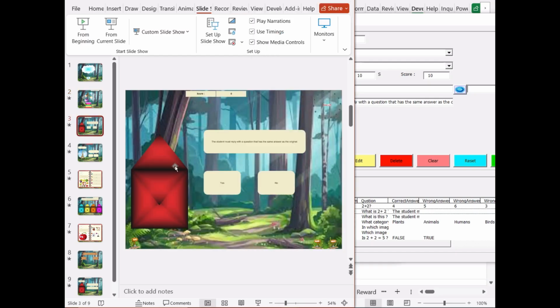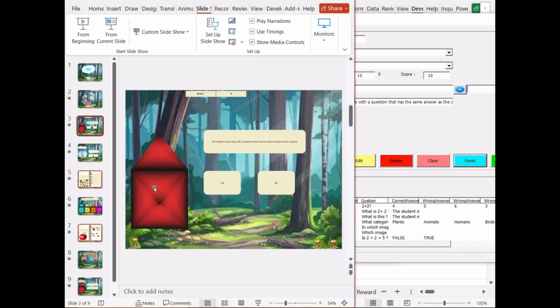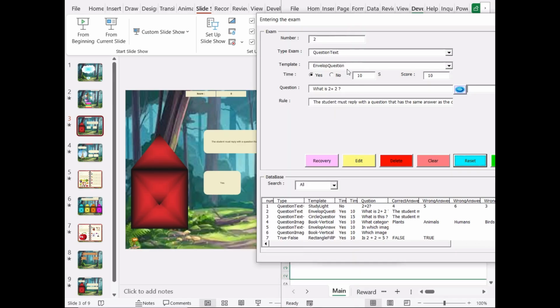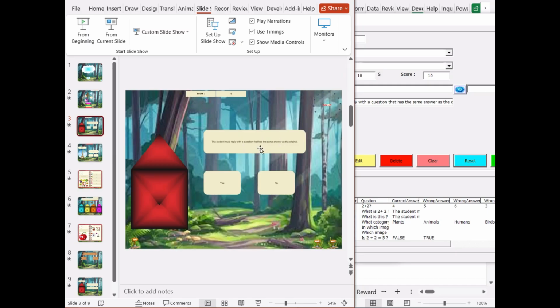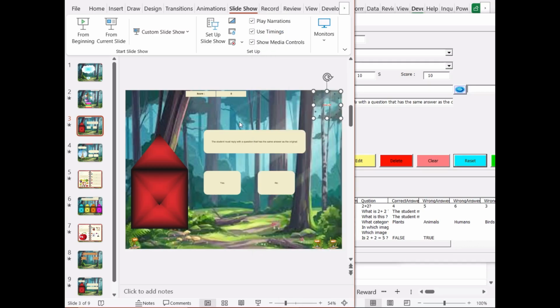For the second question, we used the envelope question template. This envelope contains a question. According to the rule, the student must answer in such a way that their response creates a new question with the same answer. For example, the question is 2 plus 2 equals? Instead of answering directly, the student might say 3 plus 1 equals? Both answers equal 4, but the student uses reasoning to find an equivalent question.